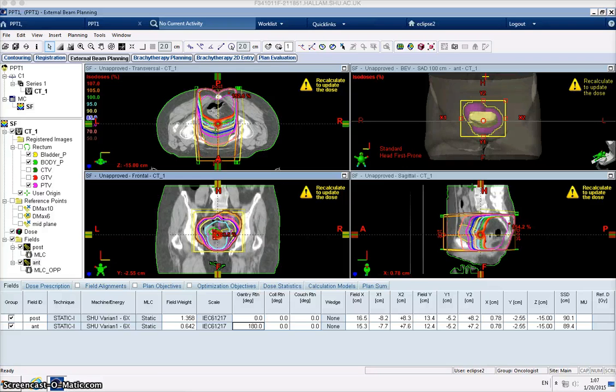So we've had a look at the effect of weightings and field size, and the last thing I want to look at is the impact of wedges and what wedges do when we add them to a plan. Now, the beam arrangement that we've got here isn't something that we would typically use a wedge on, because we don't need it in this beam arrangement.